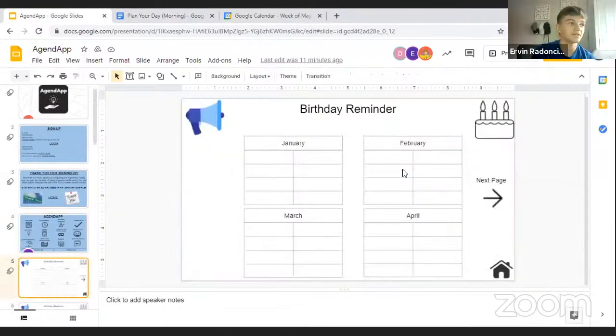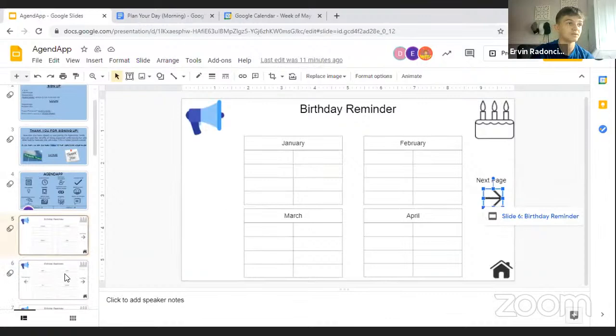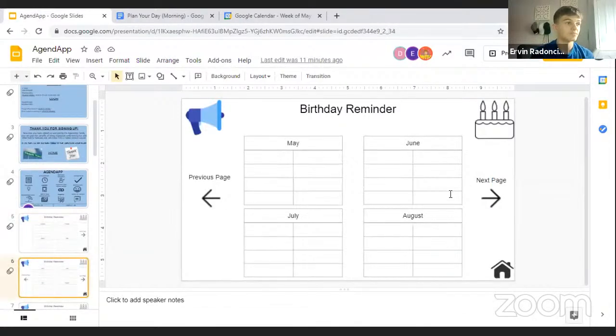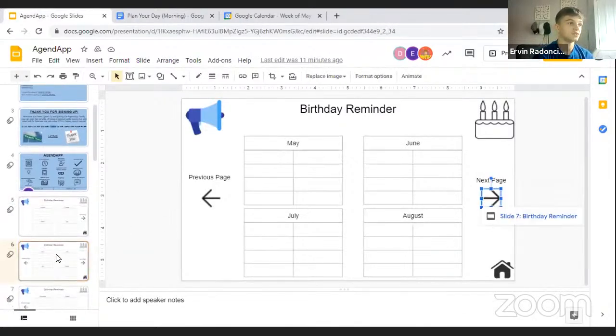Next is birthday reminder, because obviously a lot of people have busy schedules and it's important to remember the people that matter to you birthdays. So here you can write down the birthdays of family members and friends so you don't forget.